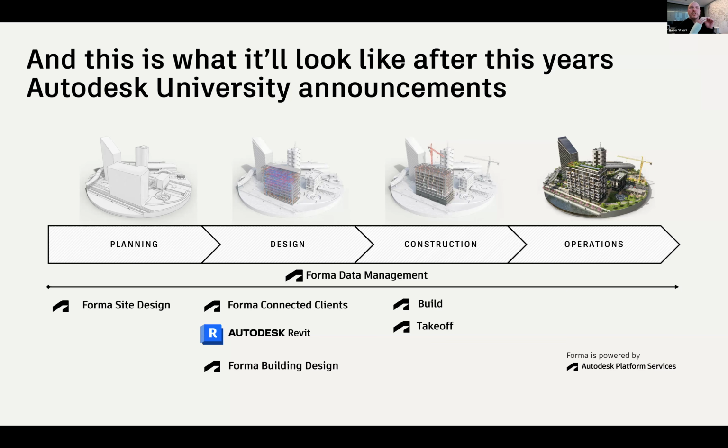We also announced the concept of Forma connected clients, which you'll see under design. These are clients that utilize Forma capabilities natively within their own software. So imagine how you today access Forma Site Design through your Chrome browser. You will in the future access relevant parts of Forma directly in your Forma connected client. And the first announced client of these FCCs, or Forma connected clients, is, of course, Revit.